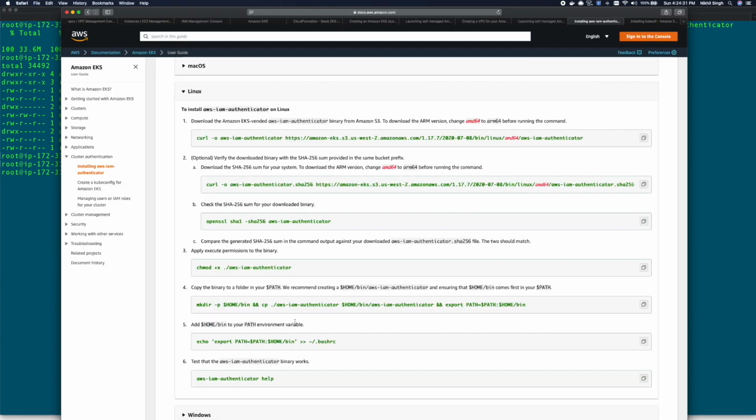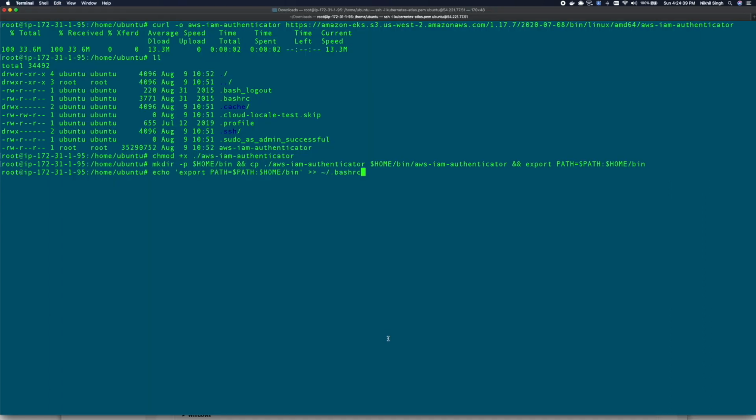Hit enter, and you can now add $home/bin to your path environment variable. So this is important.